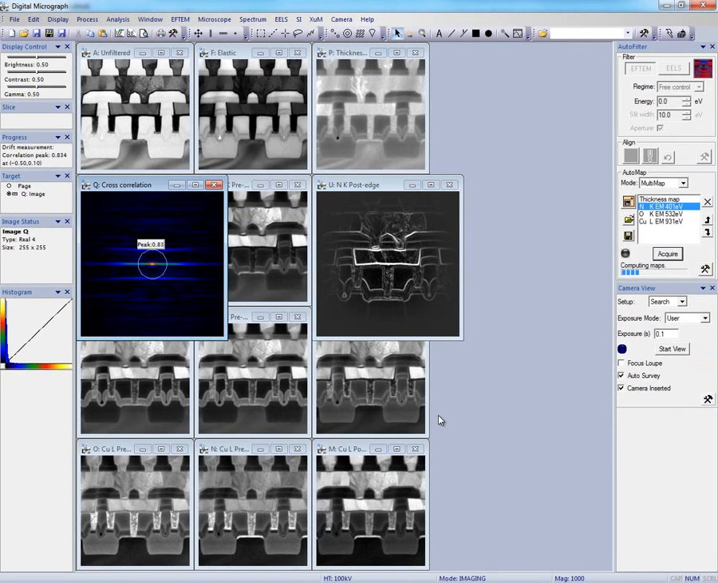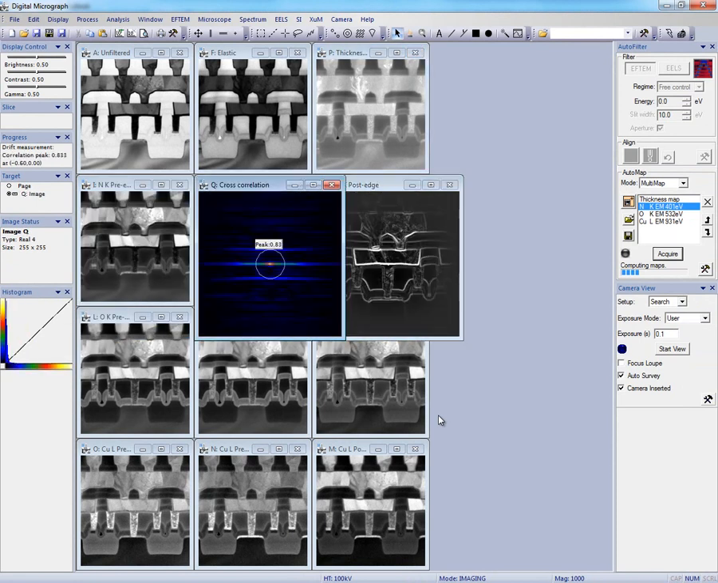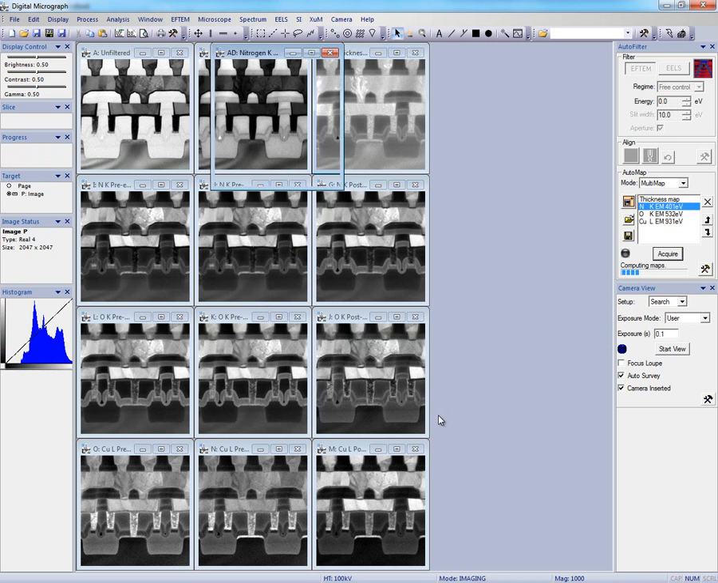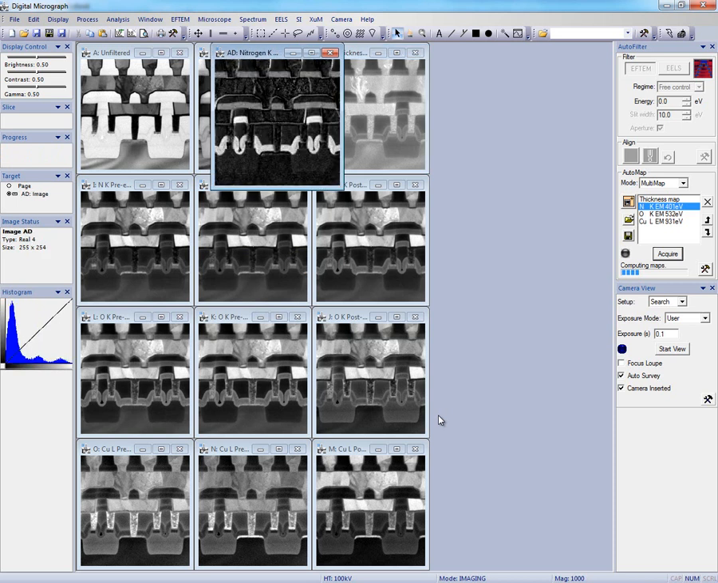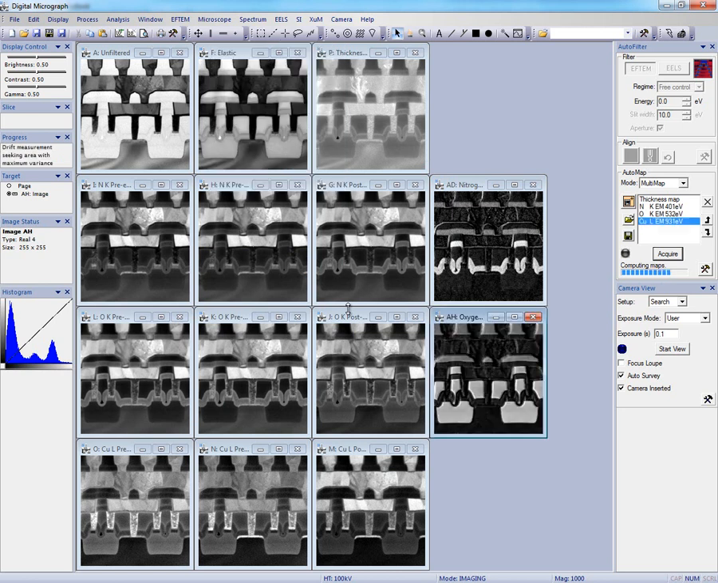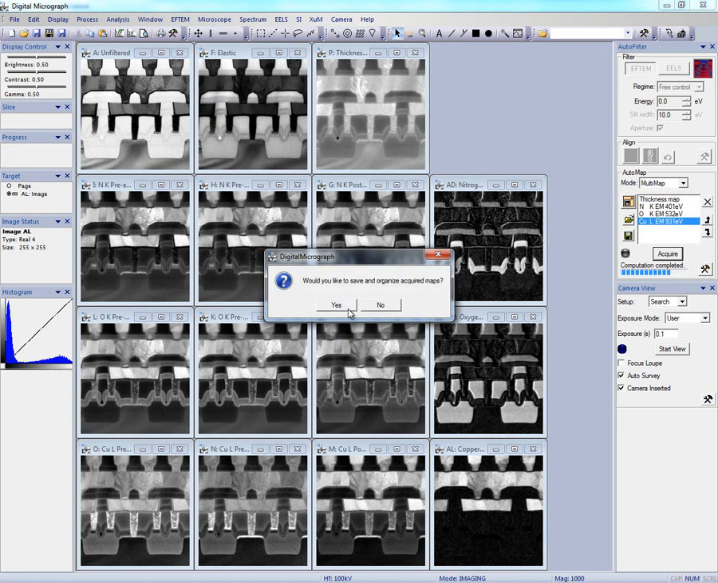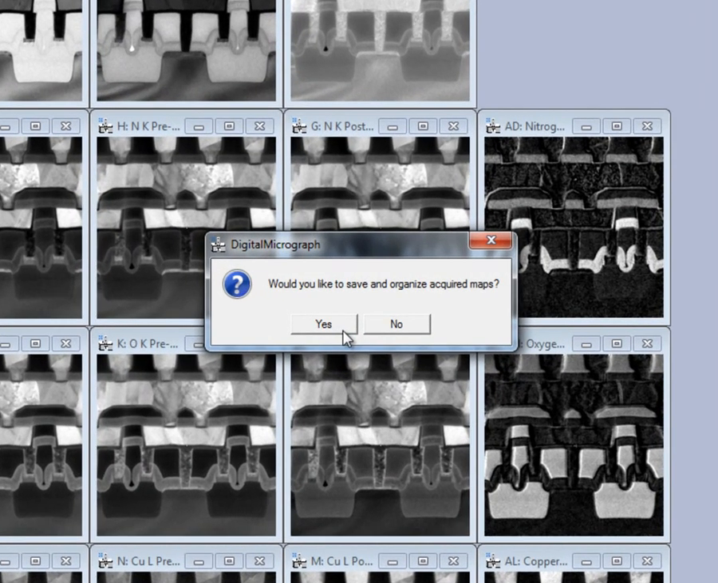So we have our thickness map, our nitrogen map, our oxygen map, and finally our copper map. Once it's done that, it'll automatically save all the reference images, all the source images that were acquired.